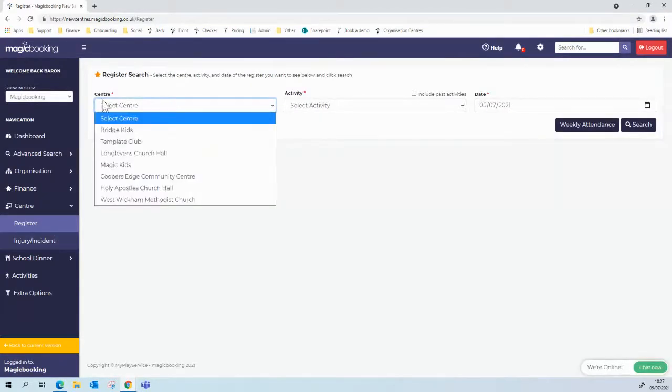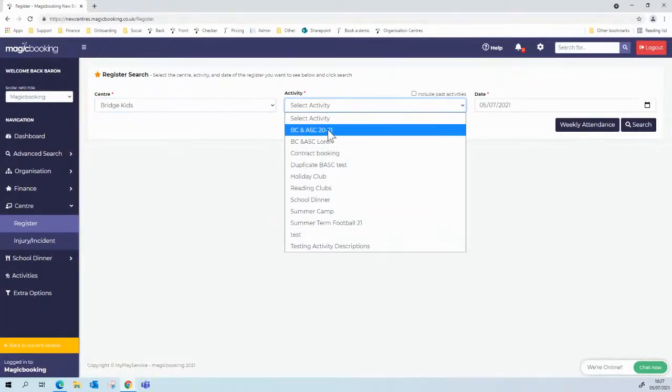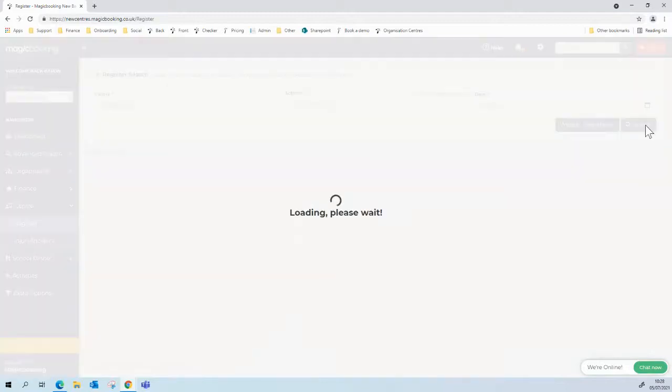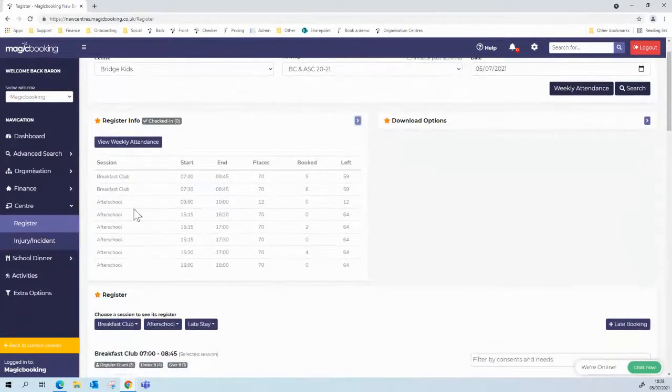So I'm going to choose my center. So I've gone to center and then register. Here I can choose Bridge Kids. I can then choose my activity, which is breakfast and after school club, and I've got the date here as well. Now, at the top of your register, you've got your register info. I know that my breakfast and after school club offers an awful lot of sessions, folks. It's just because, again, we're on the dummy system here, so just ignore the fact there are so many here.